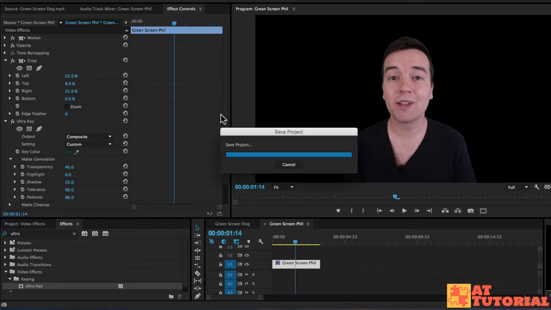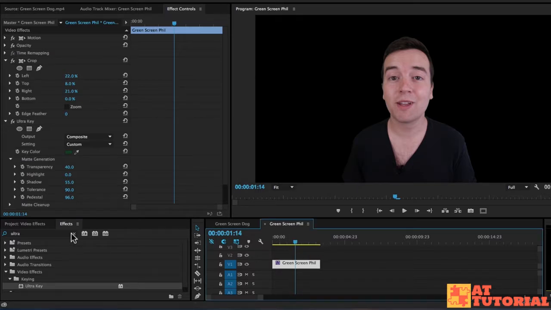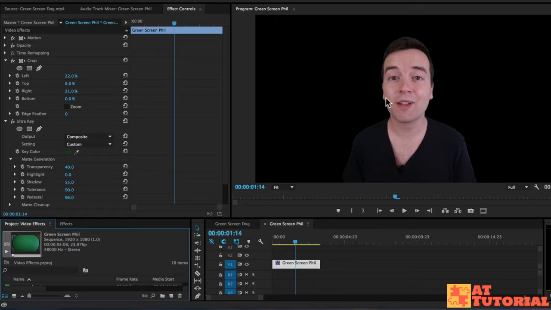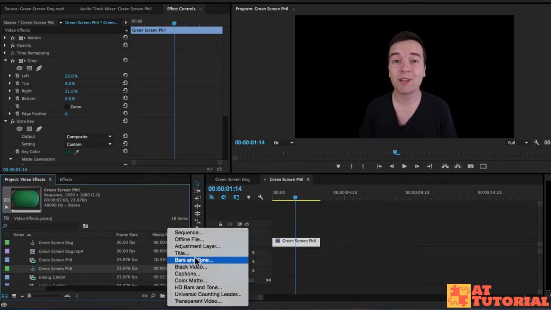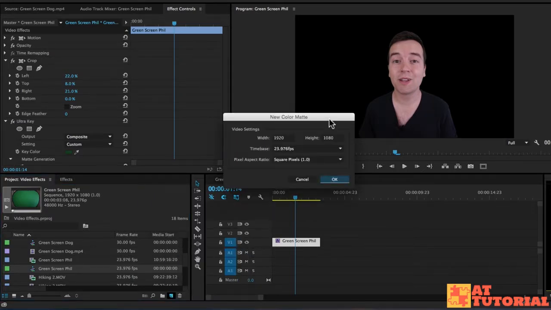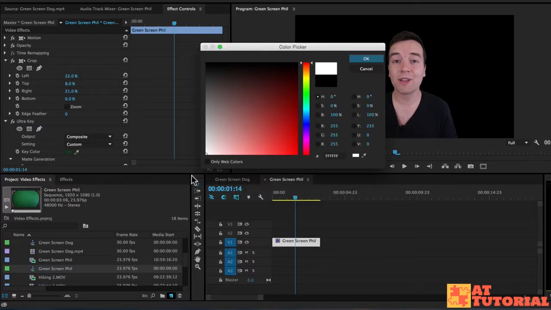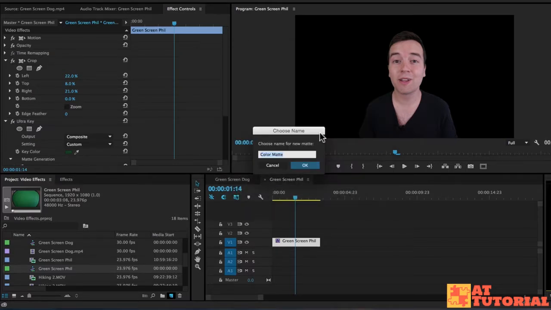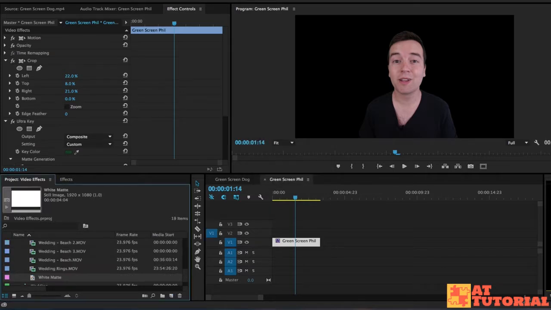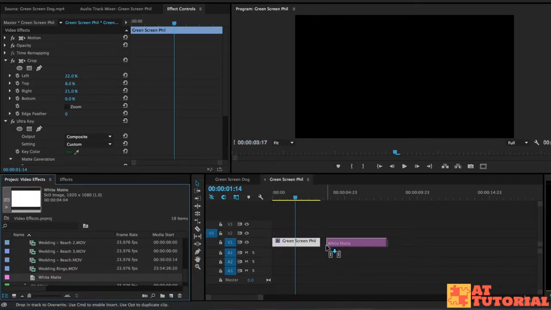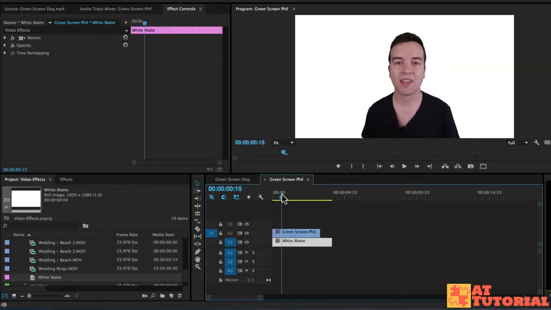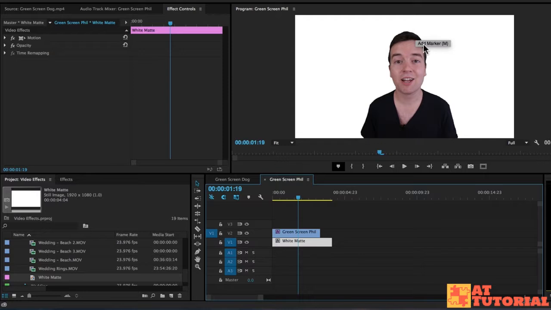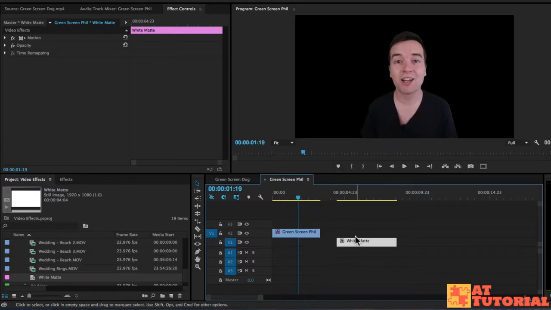And one thing I encourage you to do is actually add a white background while you are doing this, just to make sure your green screen is looking good. So I'm going to click this new item button, go to color matte, say OK, and select white. We'll call this white matte. Then I'm going to put this underneath my green screen footage. Okay, looking pretty good, and it's even harder actually to see that green edge with the white, so that's good.